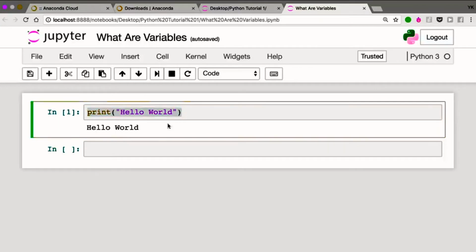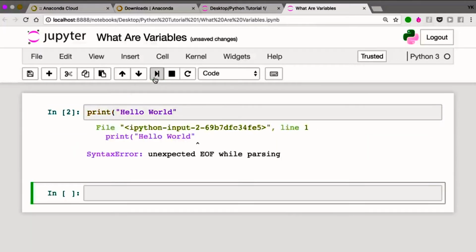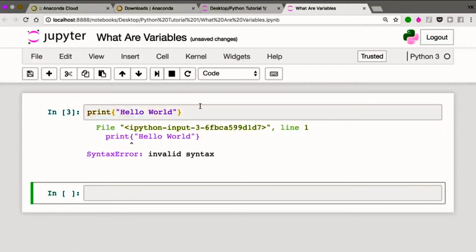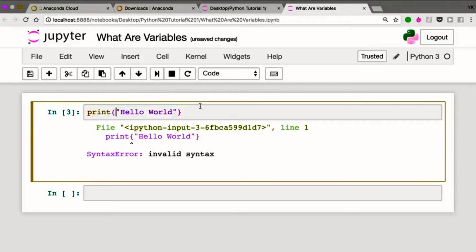And when you run it, again, it's printed right below this cell, hello world. And the important thing to note here is that if you don't type in the exact set of characters that you see on the screen, it might not go right. So for example, if you forget to close the parentheses and run the cell, you'll get an error. And if you use, for example, curly brackets instead of regular parentheses, you also get an error. And if you forget to close the quotation marks, it's the same thing.